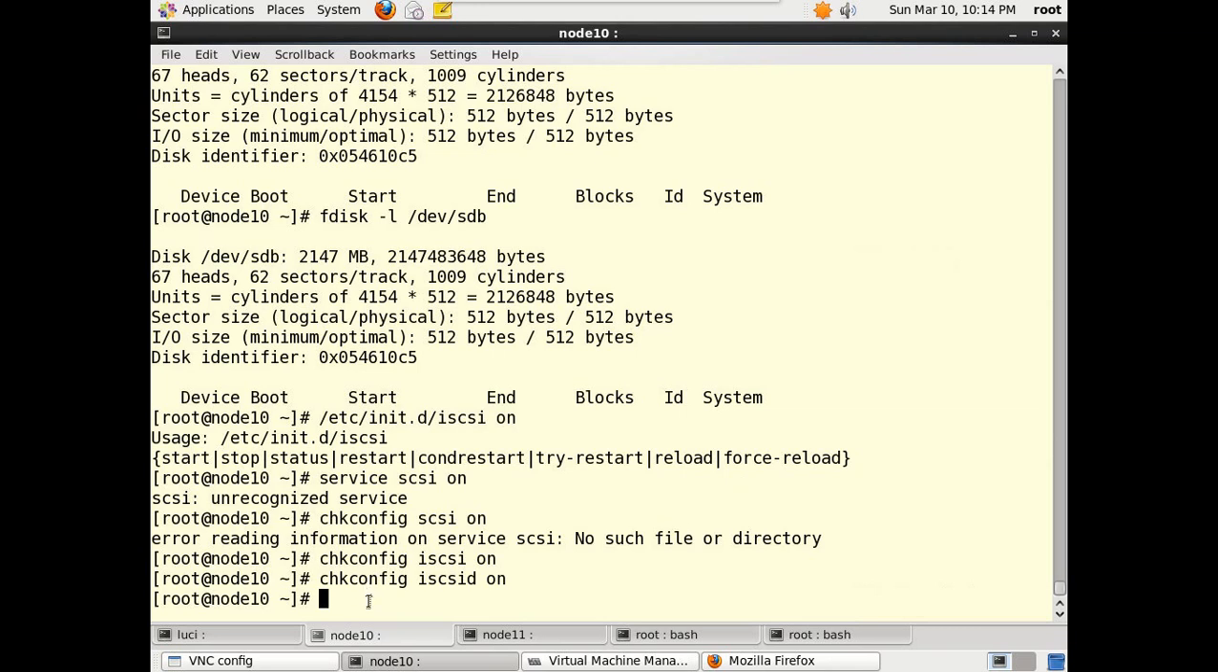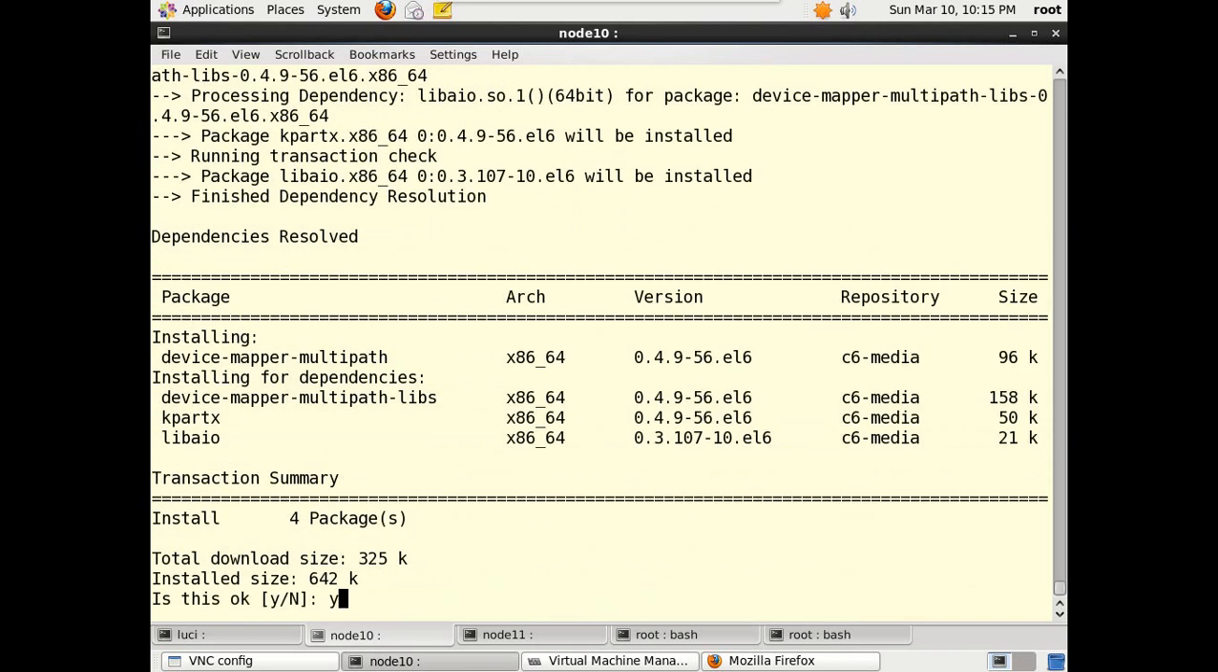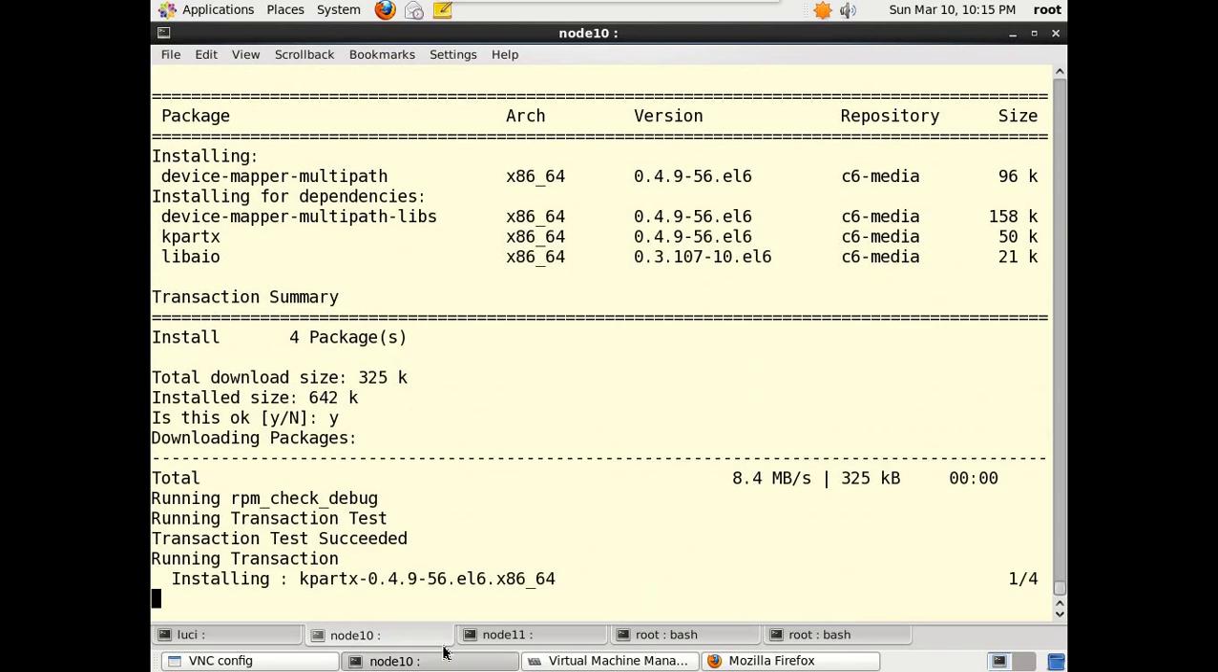Now, as we have used multiple paths to reach the same LUN, we need to configure multipathing also. So let us install device-mapper-multipath on both the clustered nodes.